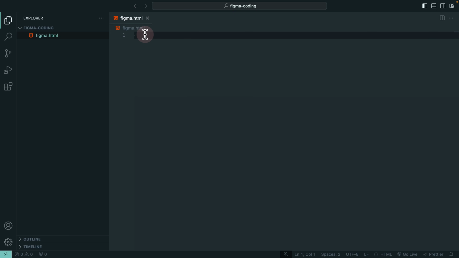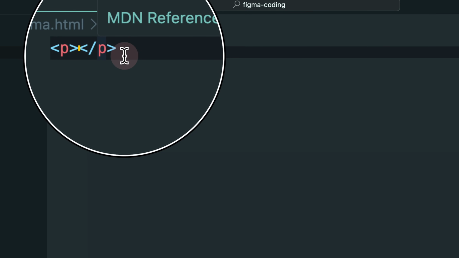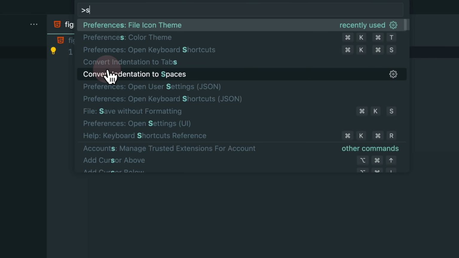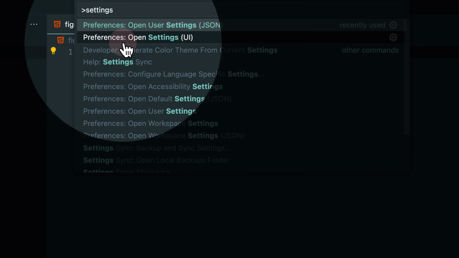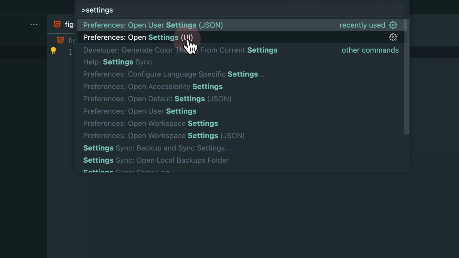Now let's just go ahead and write our first HTML tag. Now we need to do basically less than sign P, greater than sign. And then as you can see, it auto-generated the end tag for me. So now let's just go ahead and delete that. And if we again hold Command and slash, search for settings, we have again two options. We have the JSON one and basically the open settings UI. So what I need to do is open the UI version.